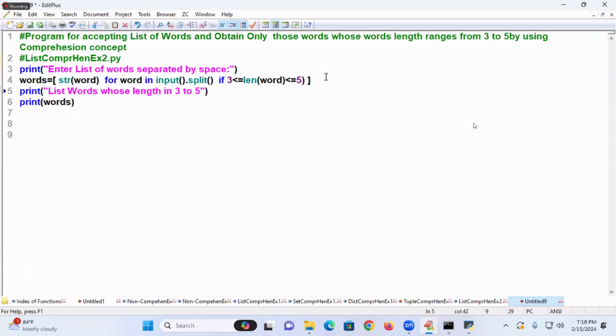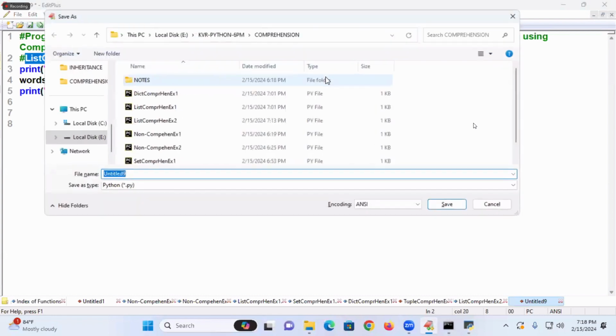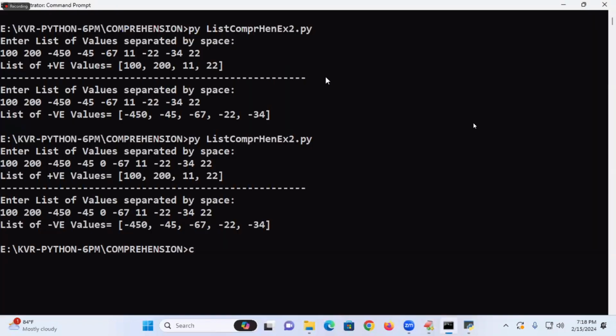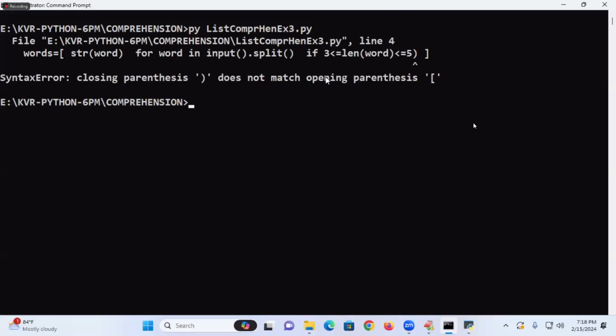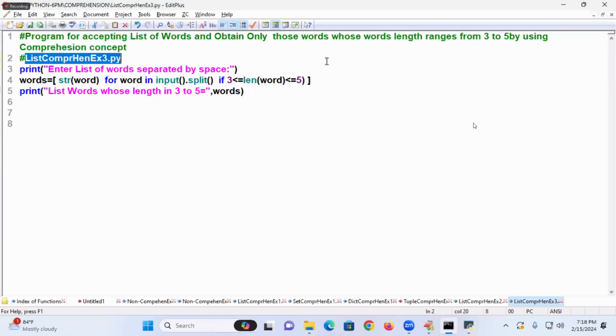Let it be is equal to, I can write it, comma what? Words. So I will write this. So try to run this now. Comprehension 3.py. Come out of that. See students, 3.py. What happens? Does not match. Okay, not an issue. Remove that.